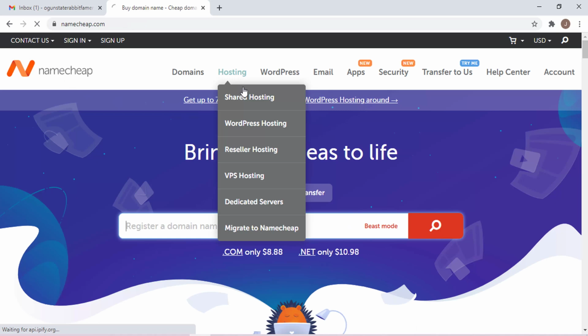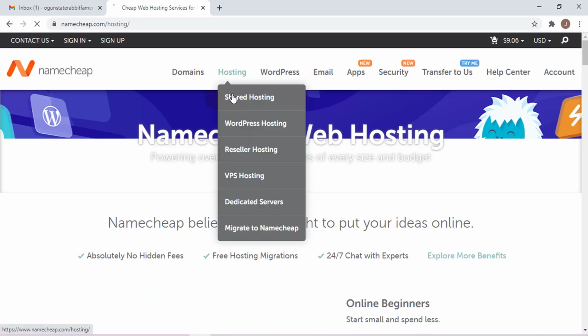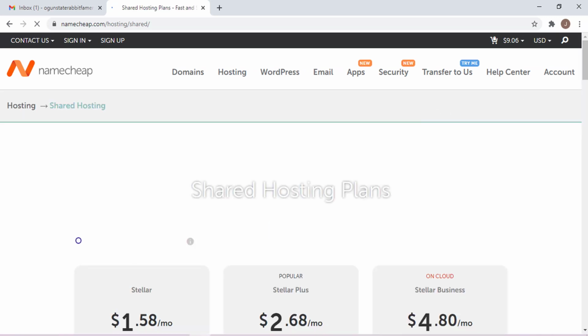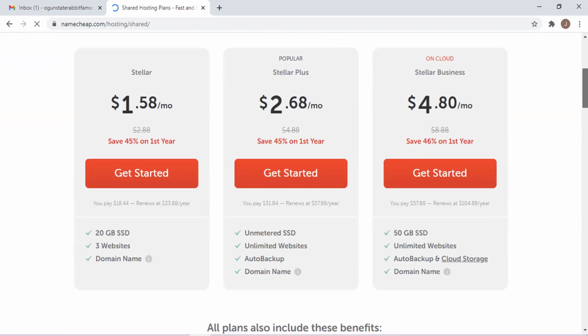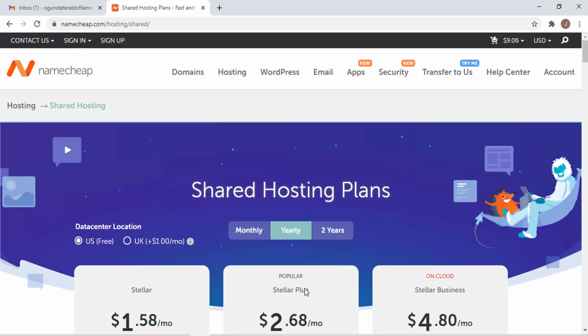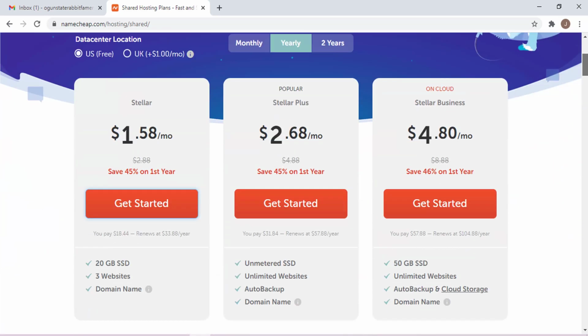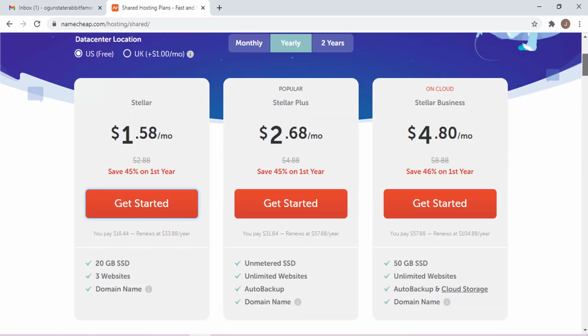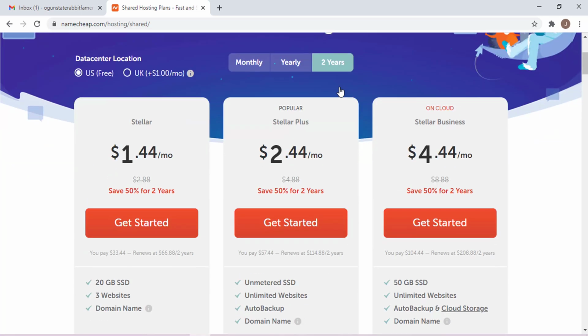If you notice very well, I opened a tab aside. So now I select the shared hosting. Now as you can see, the shared host. If you scroll down a bit, it's not completely loaded, so let's wait for a while. We have three different packages, which are the Stellar, the Stellar Plus and the Stellar Business. So it's based on you, you can either go for the 2 years, which is going to give you enough discount.